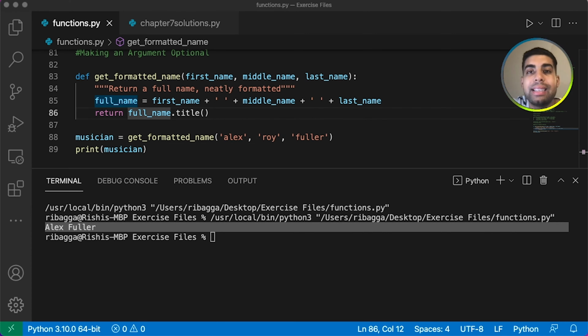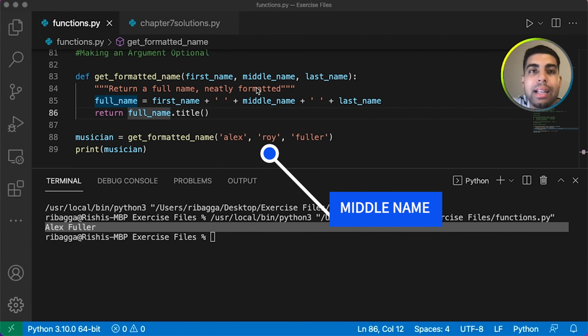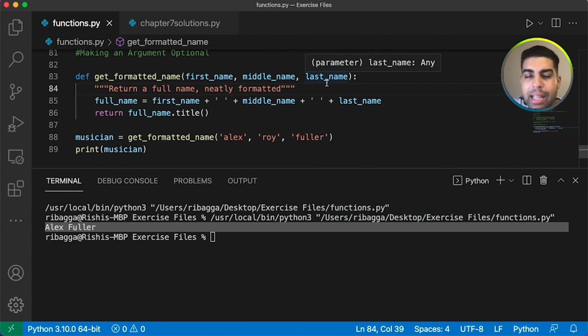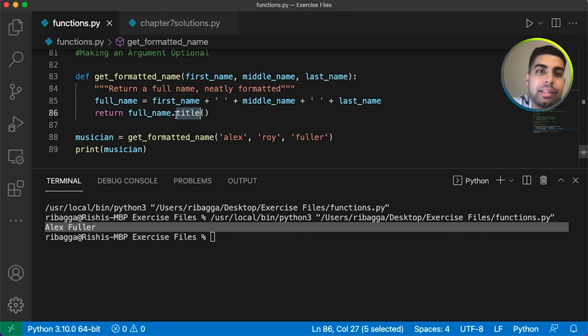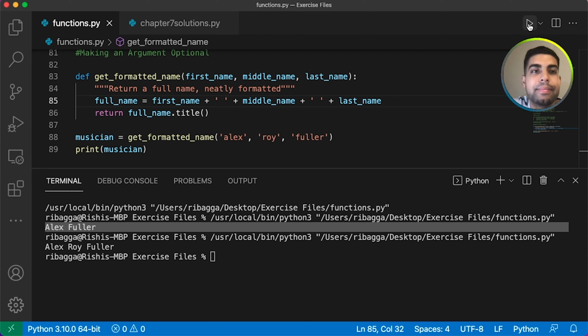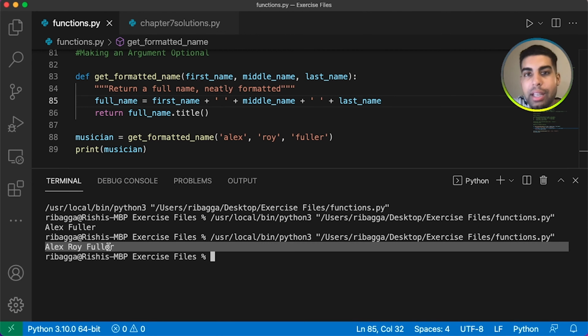So now that we've gone ahead and done that, this function works when given a first, middle, and last name. And the function takes in all three parts of the name and then builds a string out of them. We then go ahead and add our spaces where appropriate and convert this to our dot title case. So let's go ahead and run this right away. And we can now see we are getting Alex Roy Fuller.